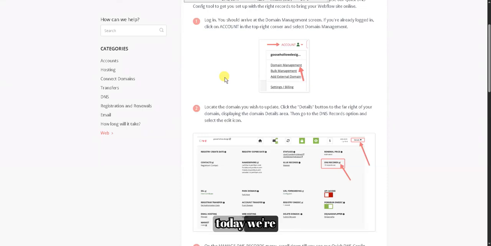Hello everybody. Today we're going to talk about how to connect Porkbun domain to Webflow.